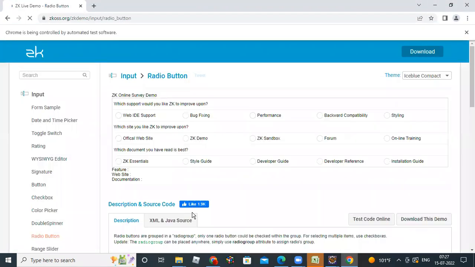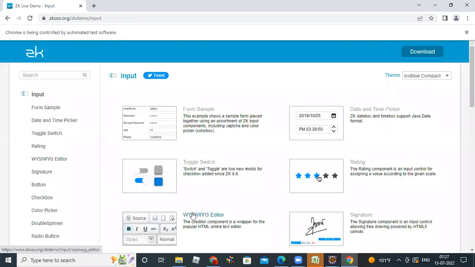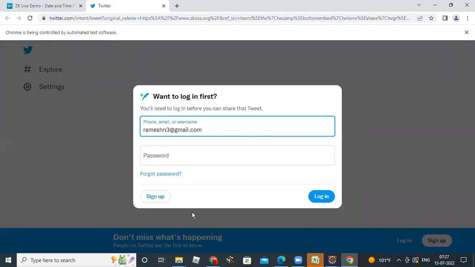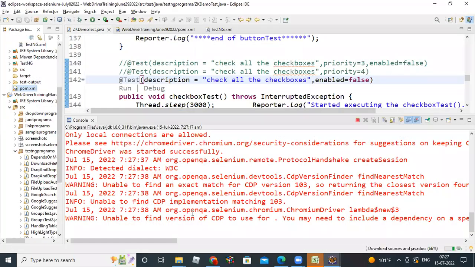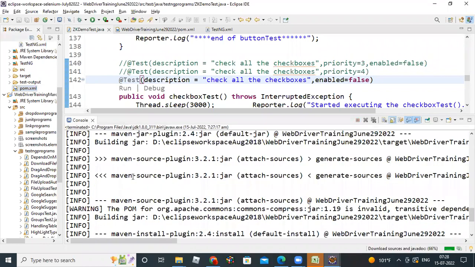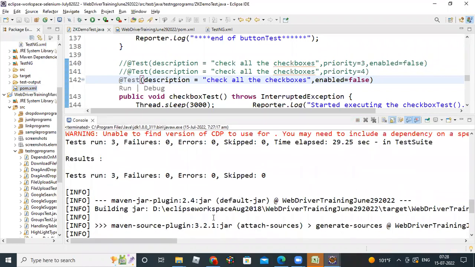See, radio button, date and time picker. Last one. Right? See, only 3 executed. Total 4 we have, right? But only 3 executed. You can go and see here.